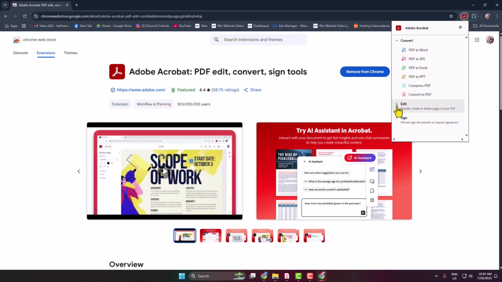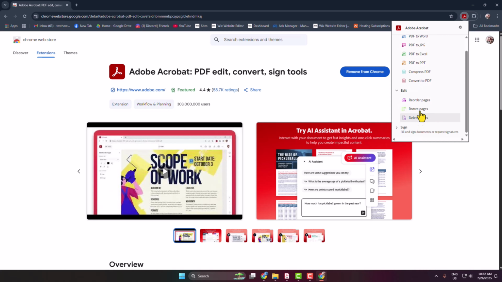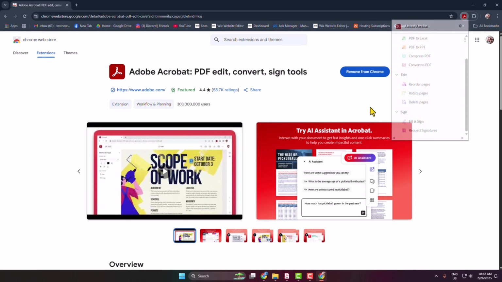want to edit your PDF file, just expand edit, and here you can reorder pages, rotate pages, and delete pages. Also, you can fill and sign, you can request any signature for your PDF file from here. So that's it for now.